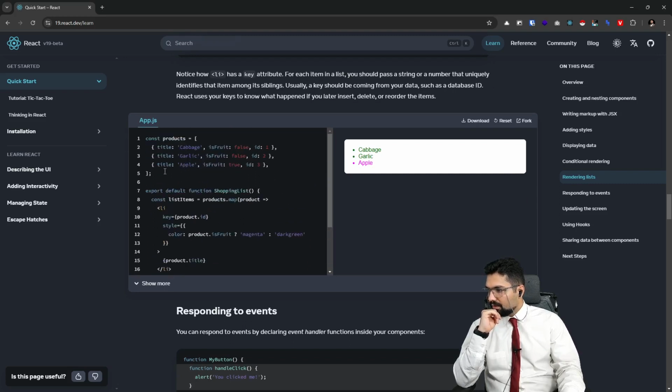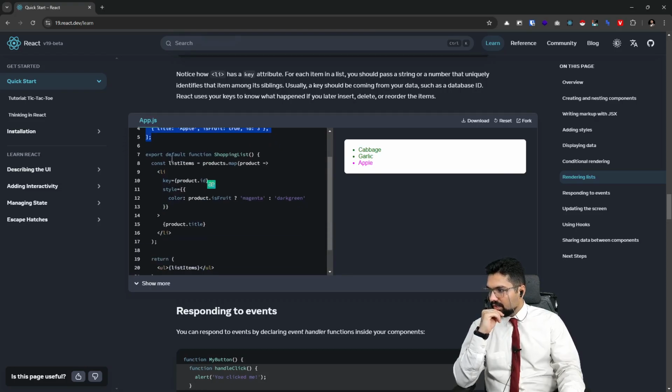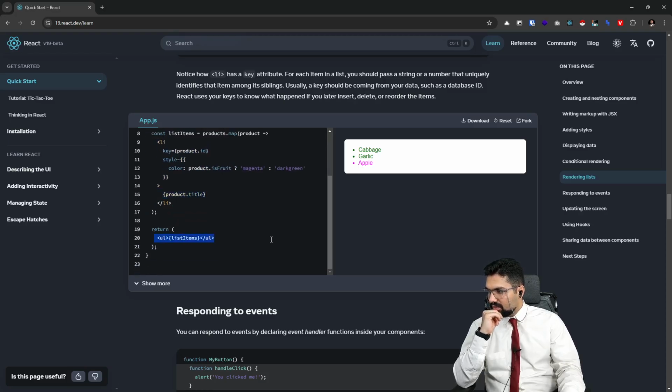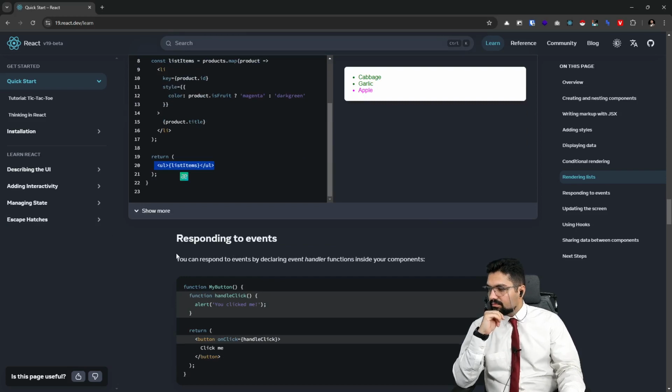Okay, it's a sample code. Products is defined here in the code, and export default function ShoppingList. listItems is equal to products.map product, li element, and product title, close li tag, and return it in the ul tag.